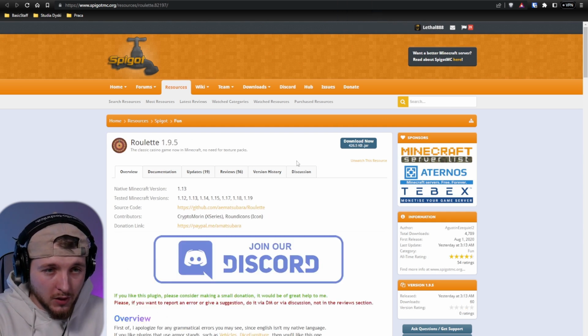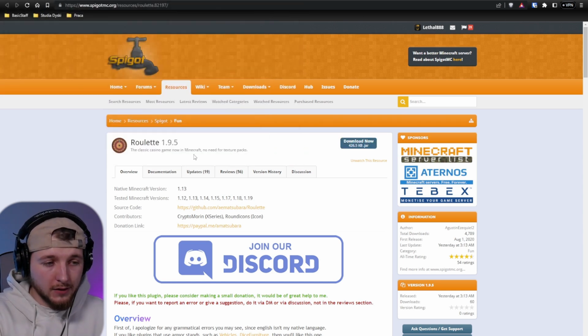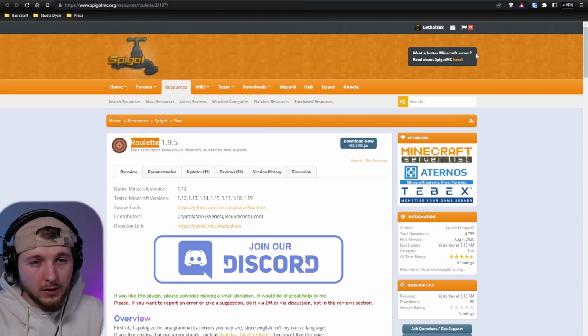So, for example, like the Roulette plugin. Here we have download now, and we can see the file size here. If I click it, we can download it, and that's the point. Aternos accepts this type of plugin.